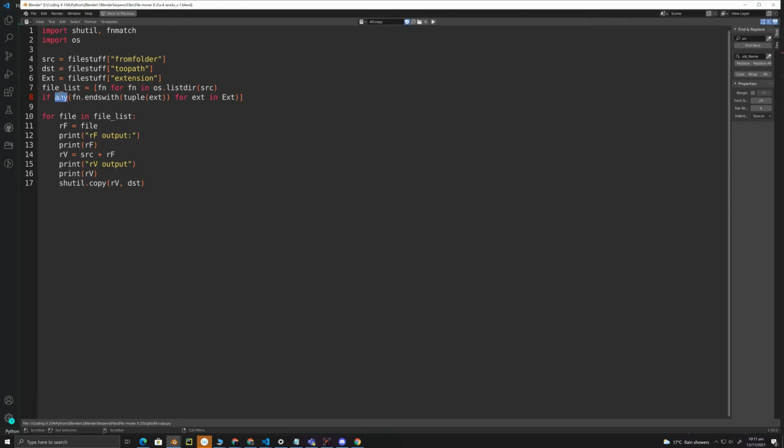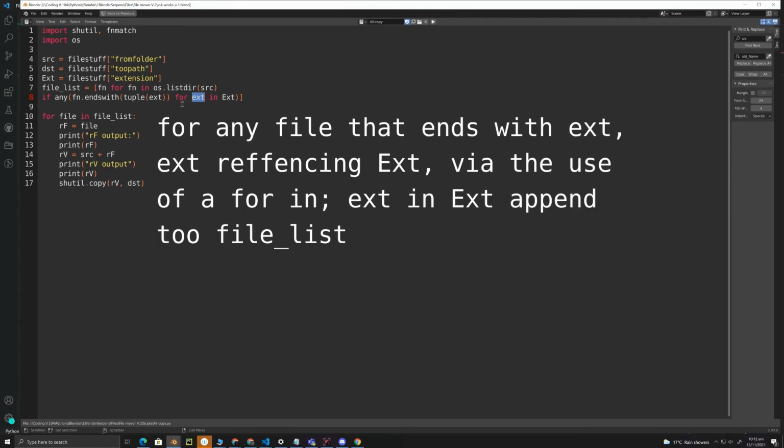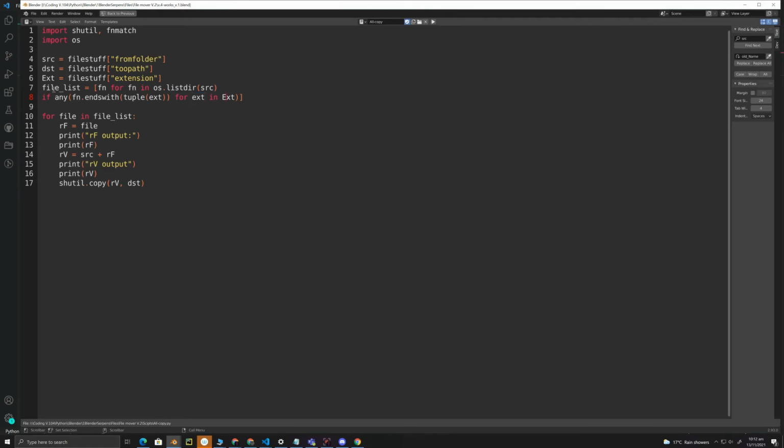That says if any file name ends with our extension, which is .txt, and then this basically says, I know it says for, but yeah, it appends it. So if there is any found, it just appends it to list.